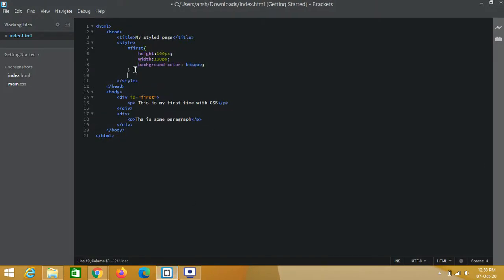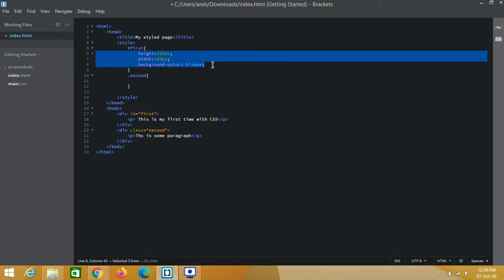And if I want to add changes to another one, let's take a class here. Both work in a similar manner, but there can be multiple classes and there can be only one ID. That's the difference. Like we name it second. So for referring to a class, you have to use the period operator followed by the class name and then styling the tags. I copy paste this and make some changes to that.